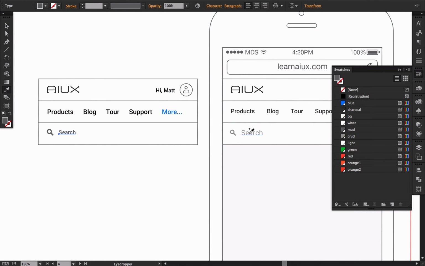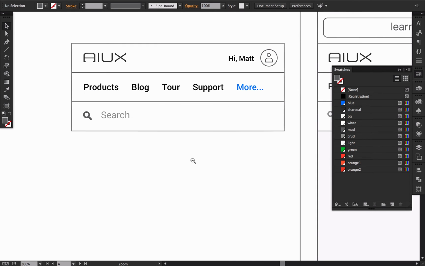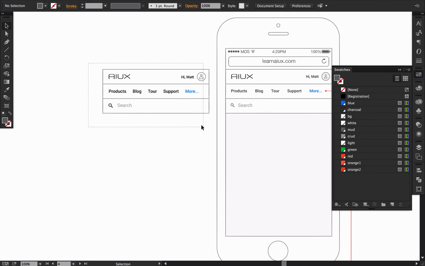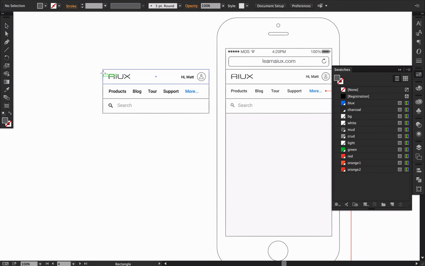So I'm going to eyedrop this because I've spent a little more time designing that other one. So you can see pretty quickly we've got our mobile navigation done. And now I can select all of this stuff and hit Command G, and now I have this little chunk of navigation and header stuff.